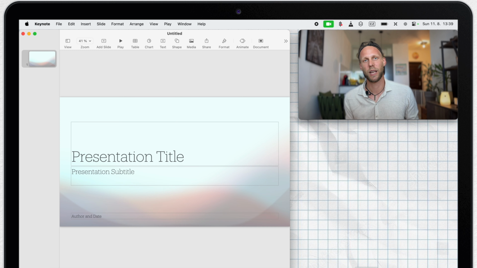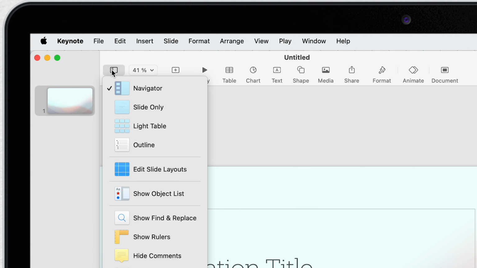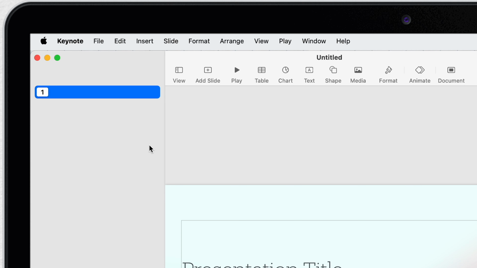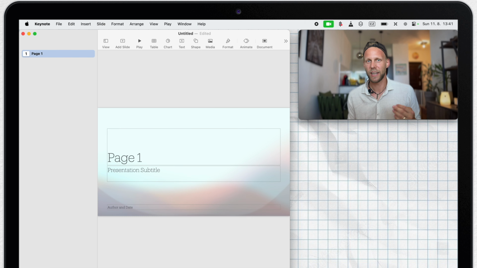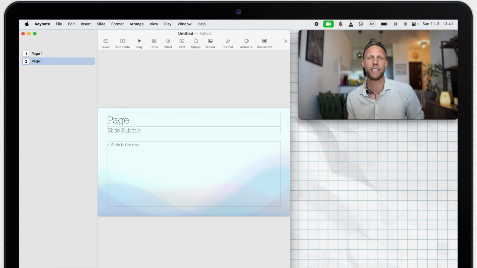Open up the Keynote app. It doesn't matter which template you will use, but click on the View button and switch to Outline. Now I can actually take notes here in the sidebar. And notice how it's writing the text also on the presentation slides.